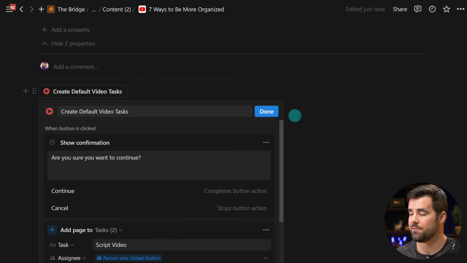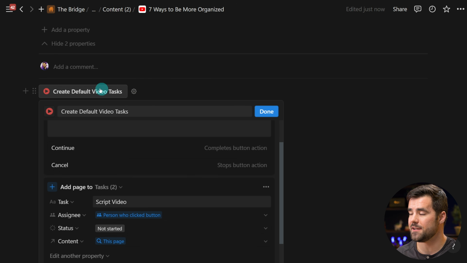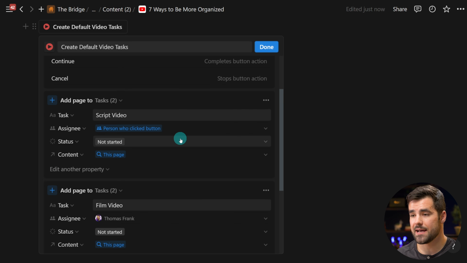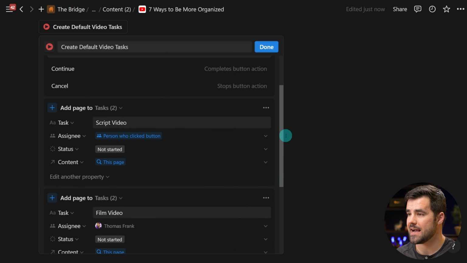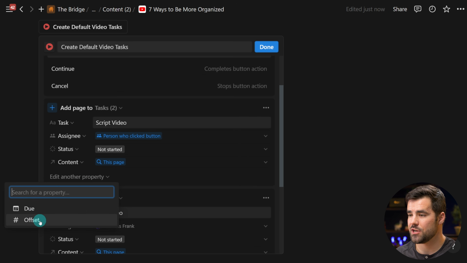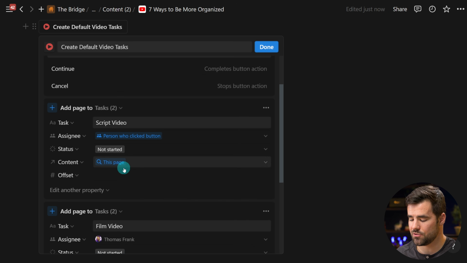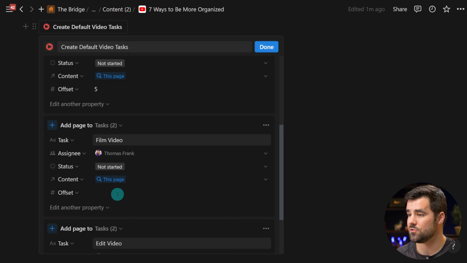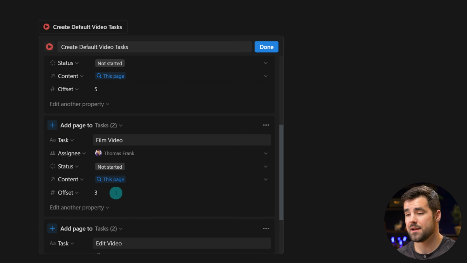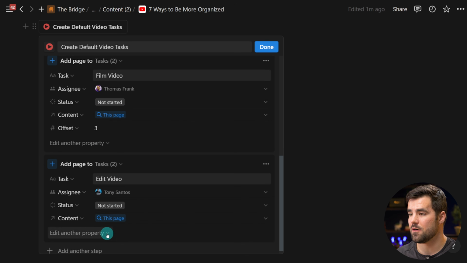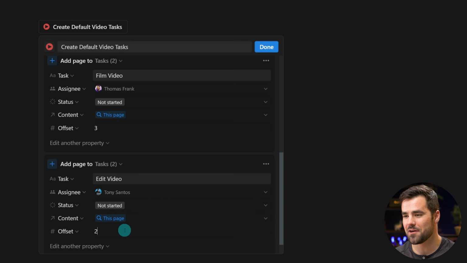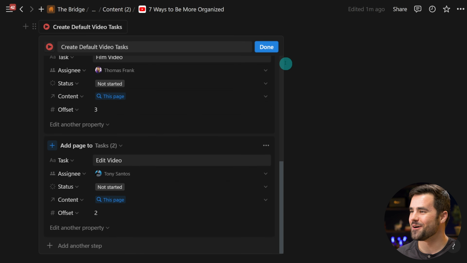It's one simple configuration change to this create default video tasks button here. For each of these tasks, all we need to do is set an offset property. So the first task is script video. I'm gonna change the offset property and I'm gonna set that to, let's say 5, because I wanna have it done 5 days before the video's publish date. For film video, let's set offset to say 3. I wanna have filmed 3 days before publish date. And then for edit video, let's go ahead and set that to 2. So that way my video editor only has 1 day after I film, because I'm a mean boss, and we'll go ahead and hit done there.